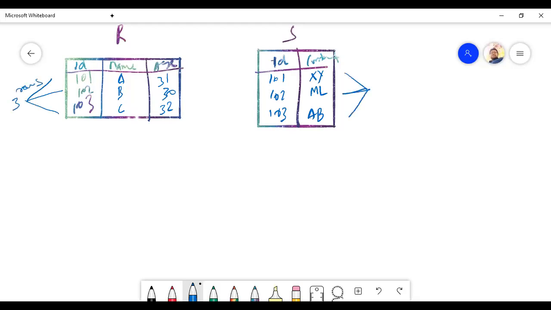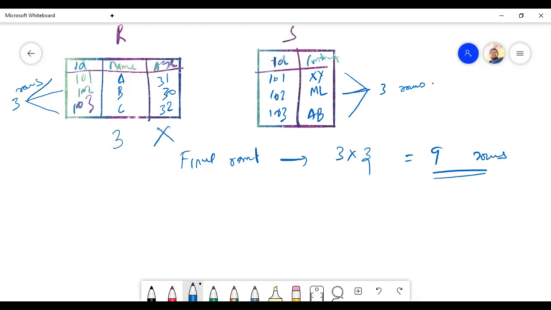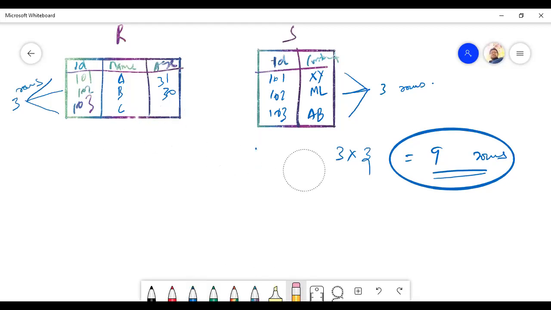Here we have 3 rows. So altogether in our final result, I think 9 rows should come, because here 3, here 3, these 3 multiplied by this 3. So the 9 rows will come. This would be the final result. Then we will learn how we are going to get this one. Okay, we will learn now.